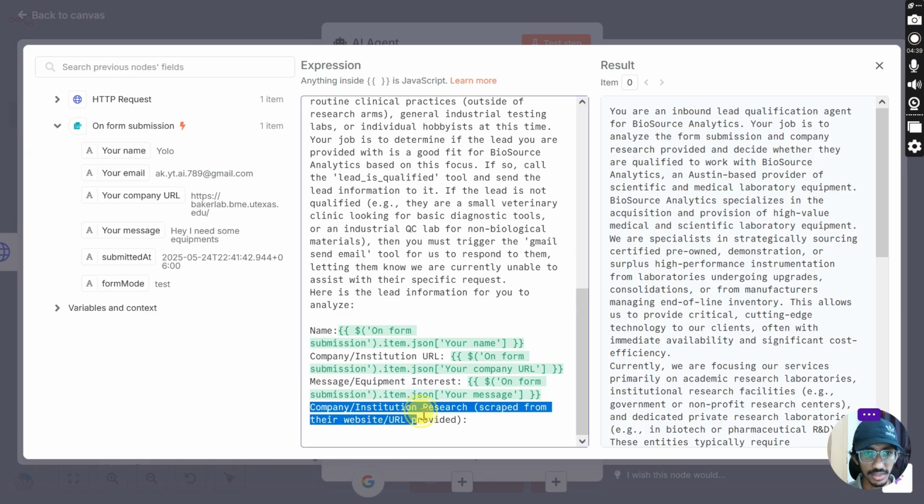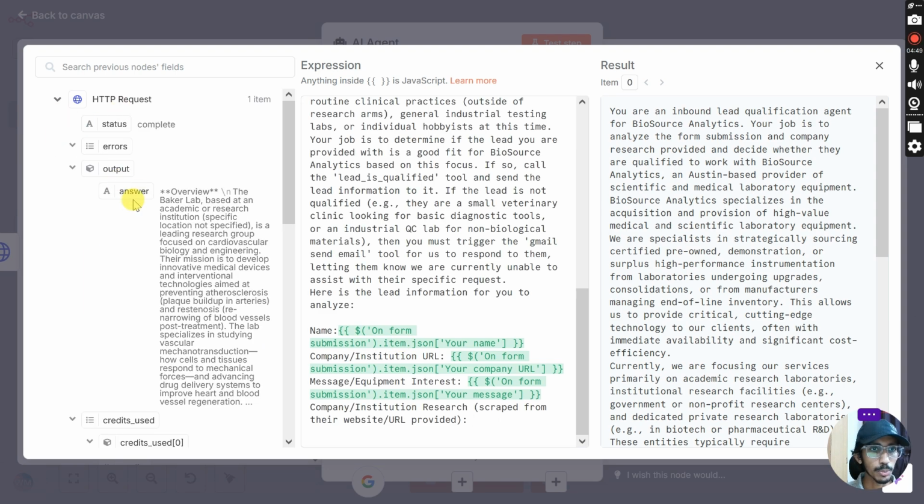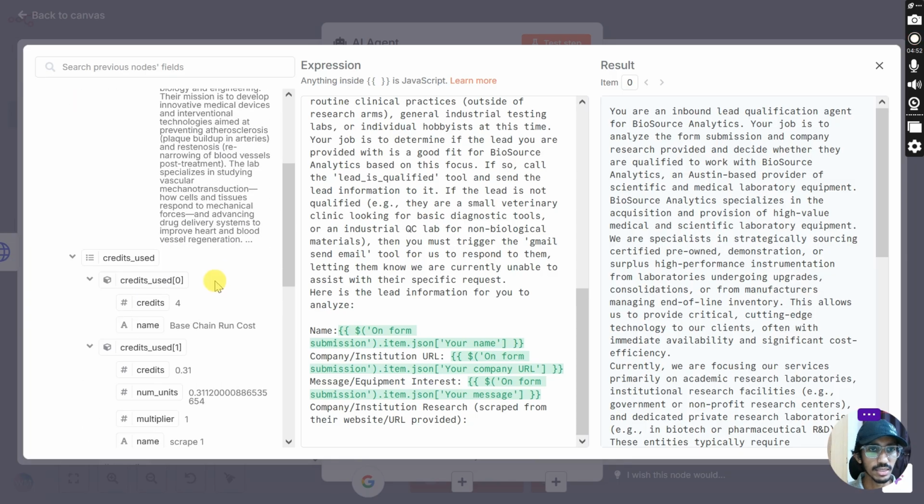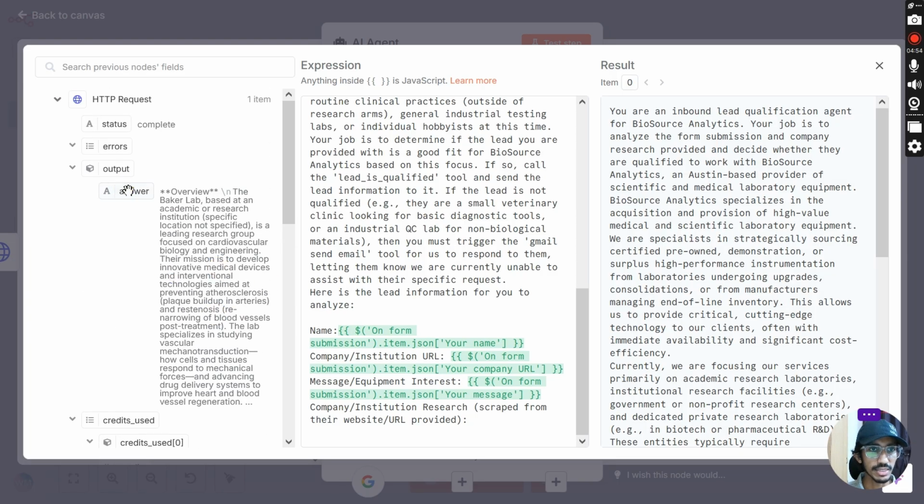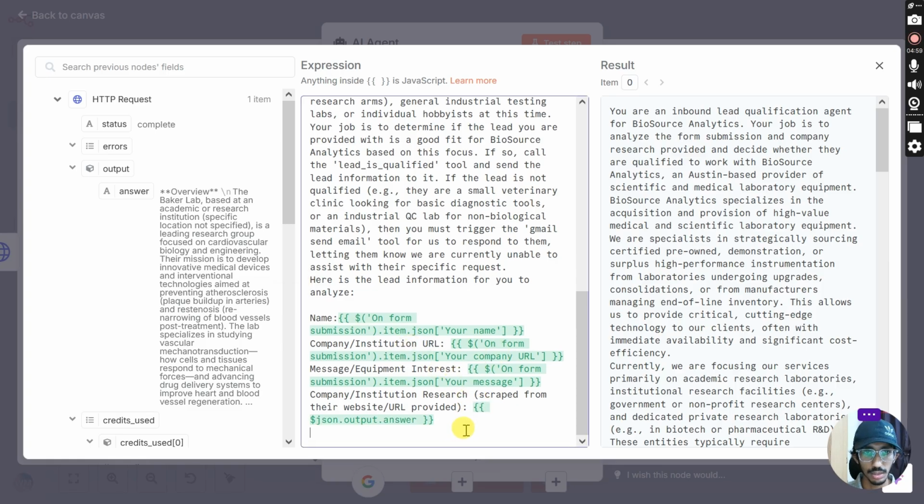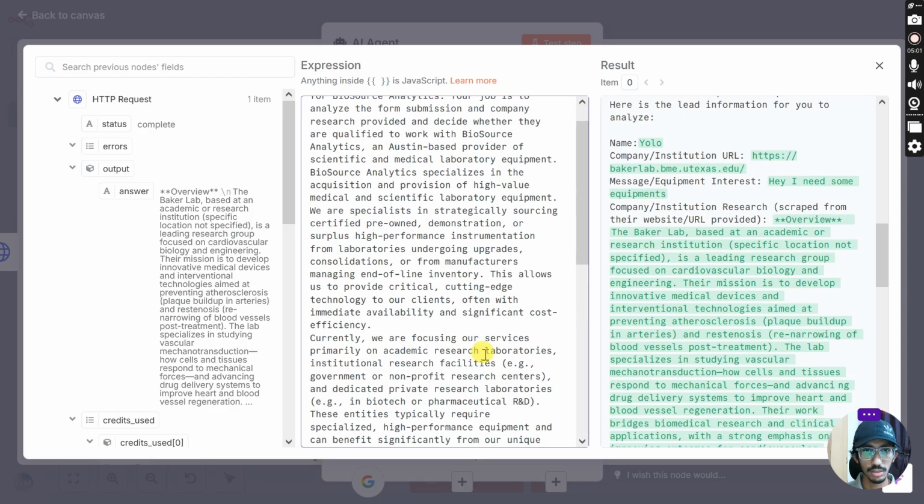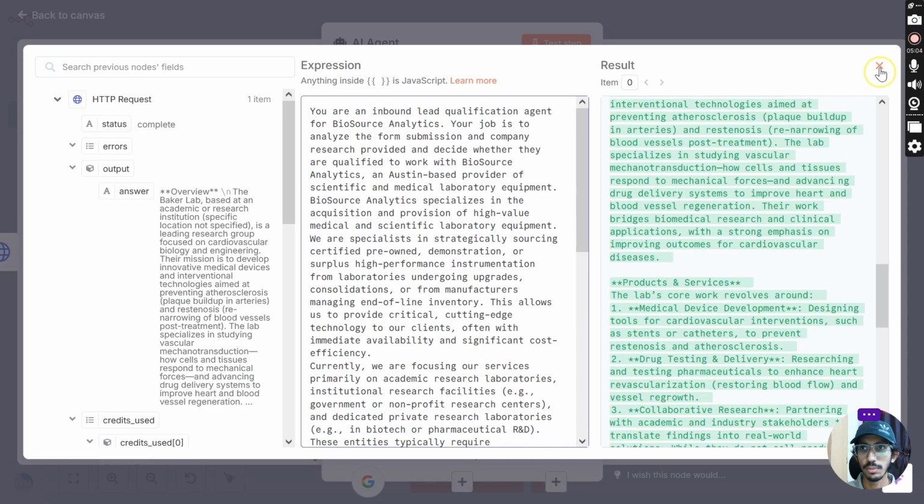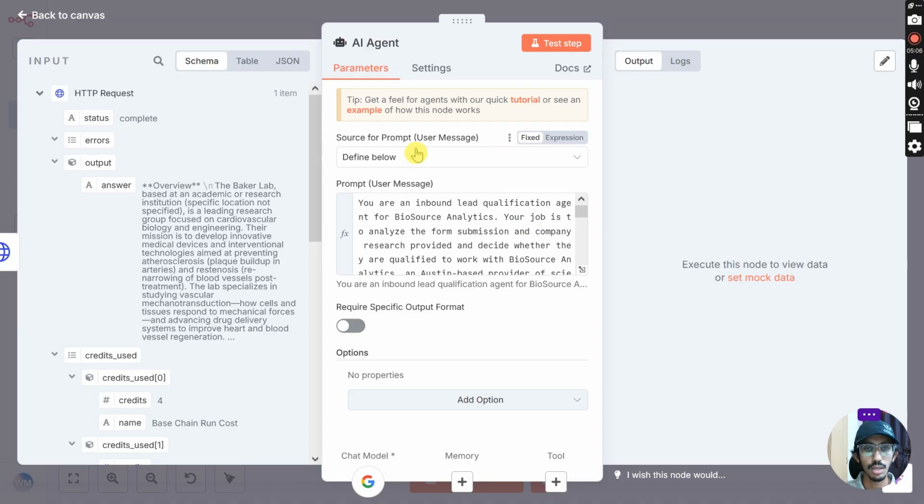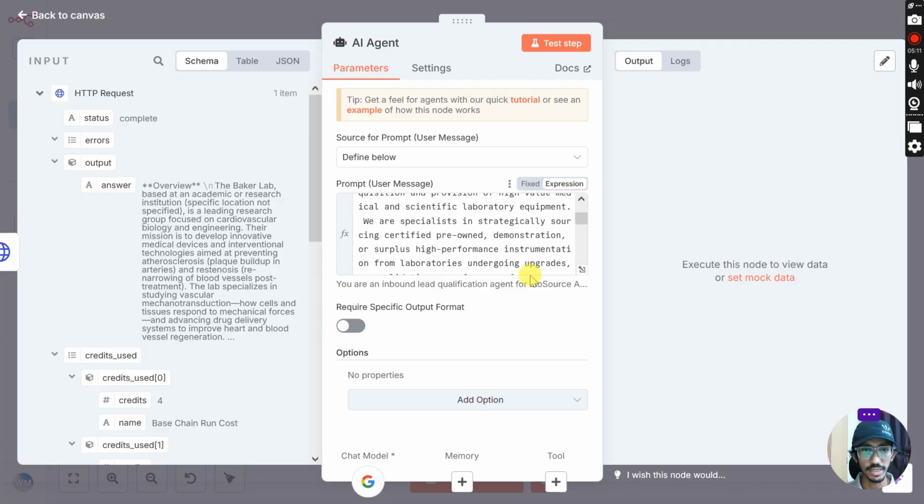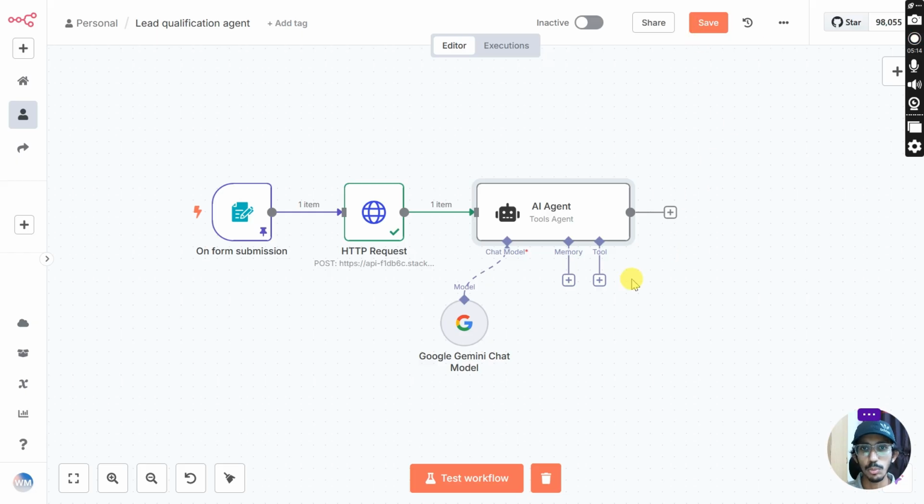Then at last we have company / institution research, which will be scraped from their website or URL provided, and we have already done this task. We can get it from the HTTP request output, or this answer here. See? So we are going to use this answer here. We can just click it here. Alright, done. So we have provided the prompt for our agent. Few more tasks left.